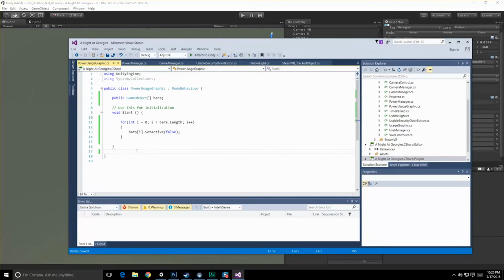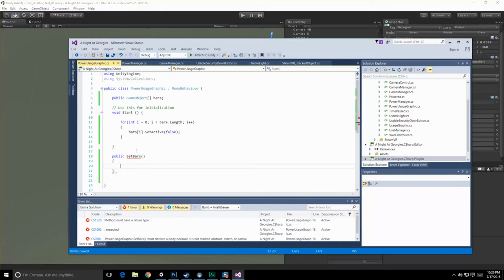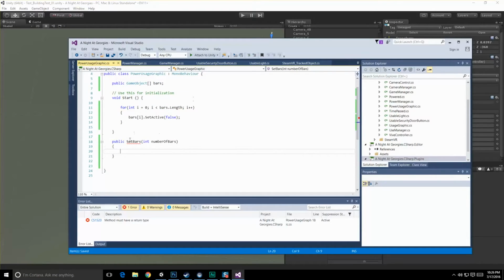So that's easy enough. Now we want to create a public method that other classes, specifically the power manager, is going to use to set the number of bars that we have. So we're just going to do set bars. Set bars is going to take into it an integer value. Let's call this number of bars to be clear. Public void, we don't need to return anything. So public void set bars.